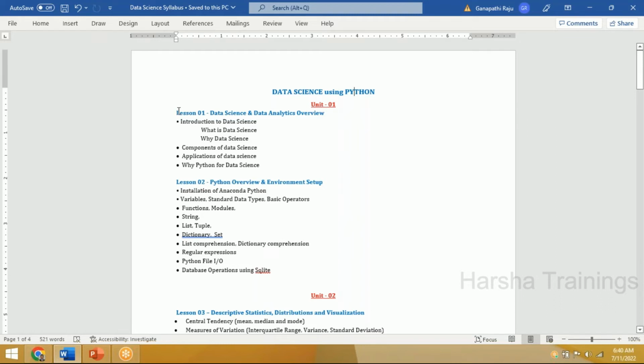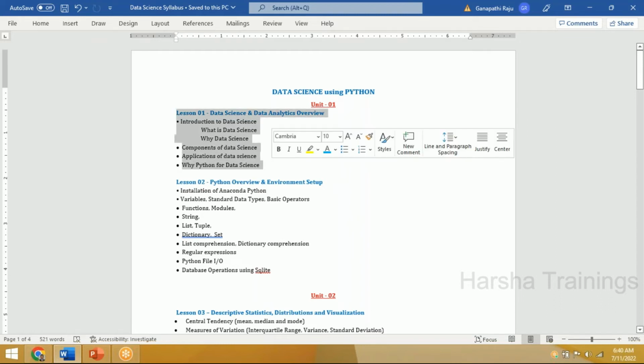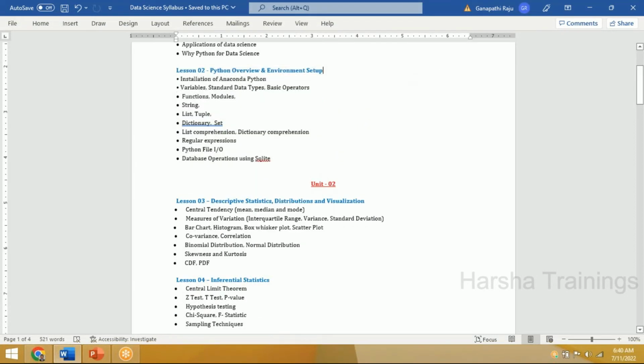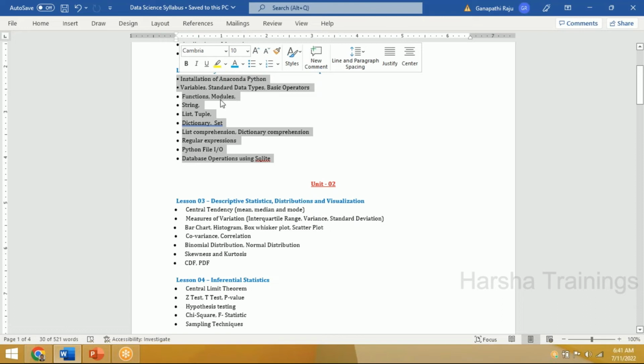The first unit discusses what data science is, why data science, and the components of what we are doing right now. Later, in the entire second unit, I will go for core Python, which is necessary for doing applications in Python. You may learn languages like C, C++, and Java in your BTech and masters. Variables, data types, operators, functions, modules, strings. These are called data structures. If we are good in these areas, string, list, tuple, dictionary, set, regular expressions, then database operations, these are the basic knowledge if you want to get into data science.